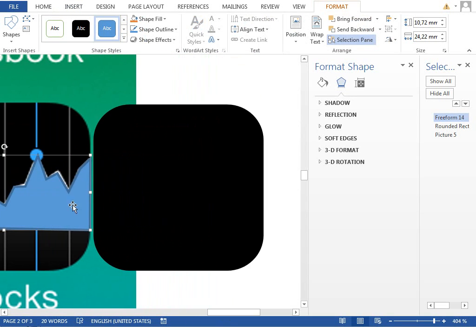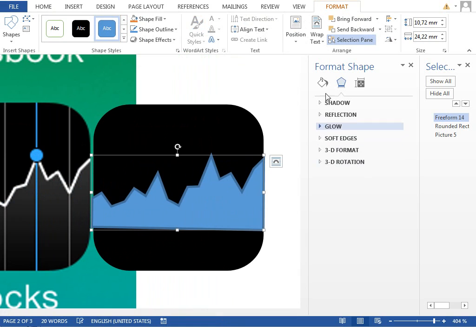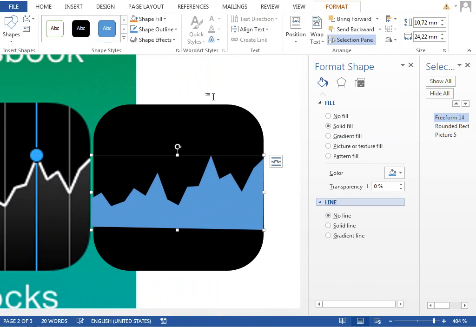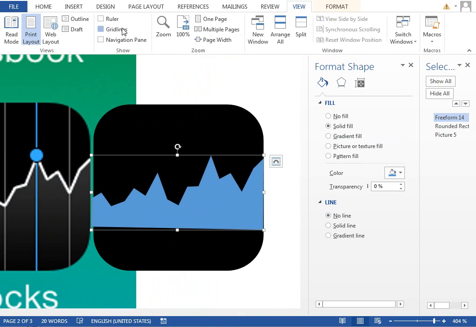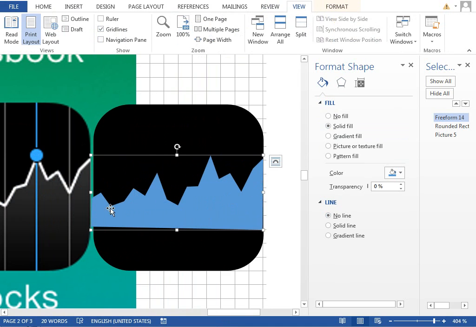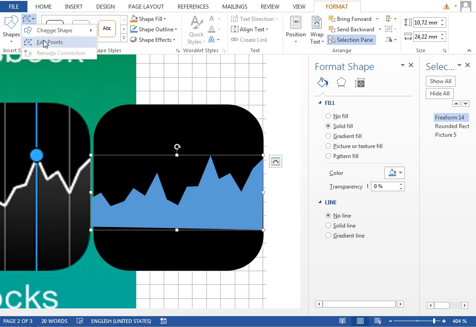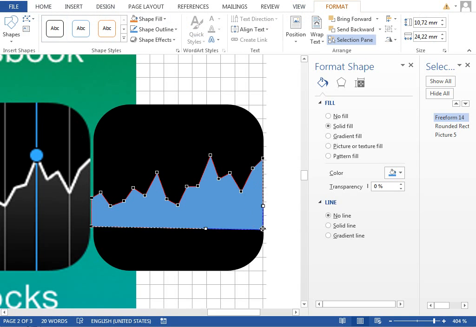Now what we want to do is to move it to the right, set the line to no outline for now, show the grid lines, and make sure that it's perfectly aligned. So right now I can see that it's not, so it may be a good idea to select format, edit points, and move those points around to snap to the grid properly. Just like this.